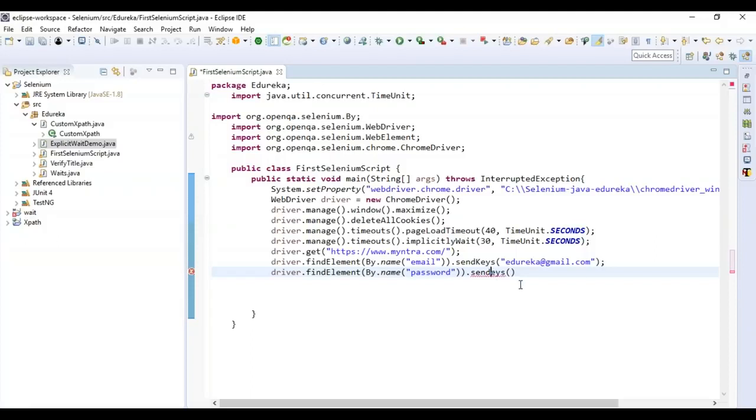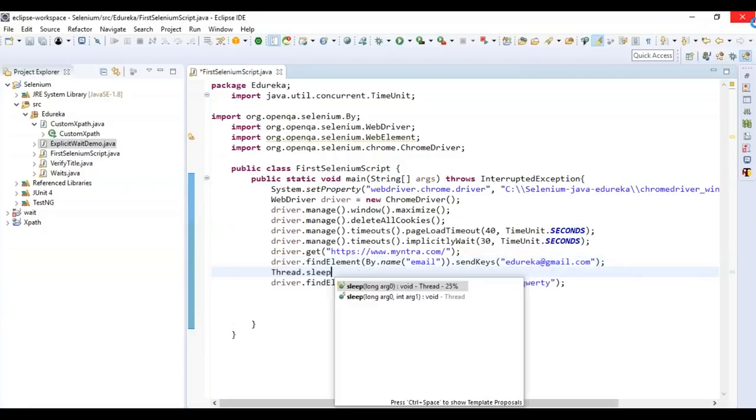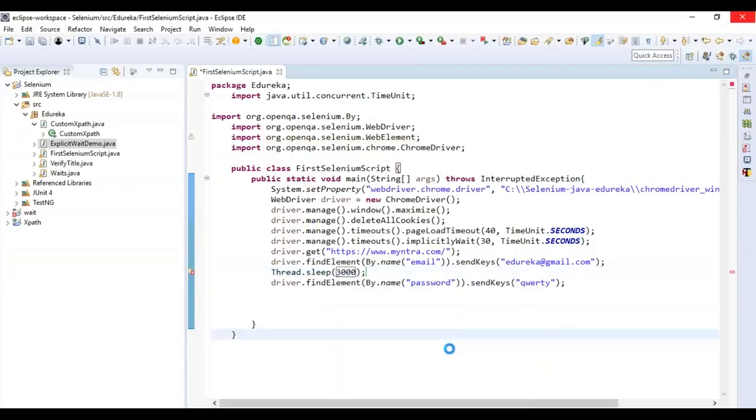Sorry, it's capital K. Now say, once I enter the email, I want it to wait for 2 to 3 seconds and then enter the password. In that case, after the statement, I'll give Thread.sleep of 3000, which implies it will take 3 seconds only. Okay, so save this and run the program.